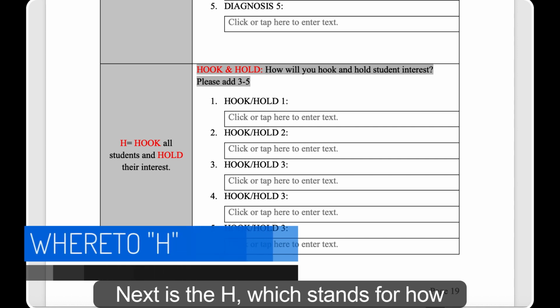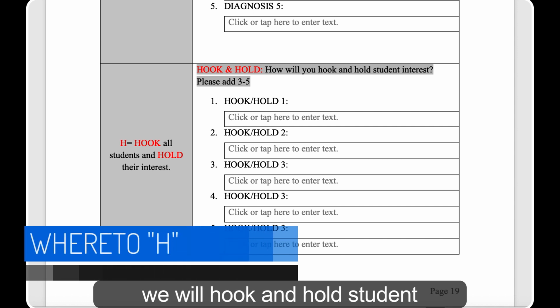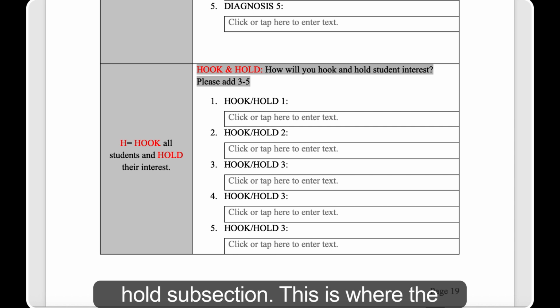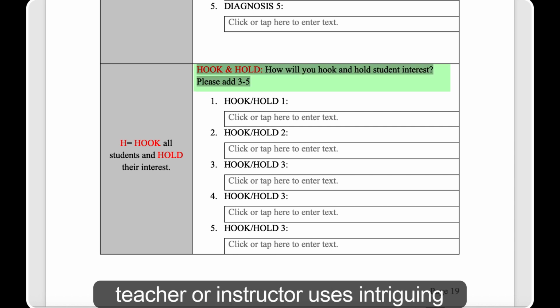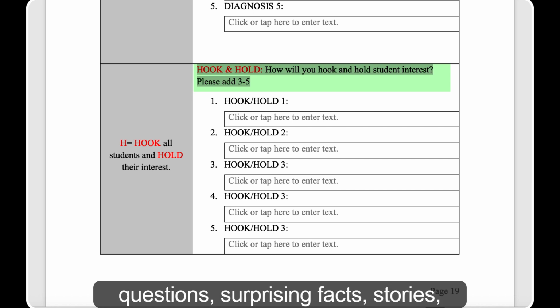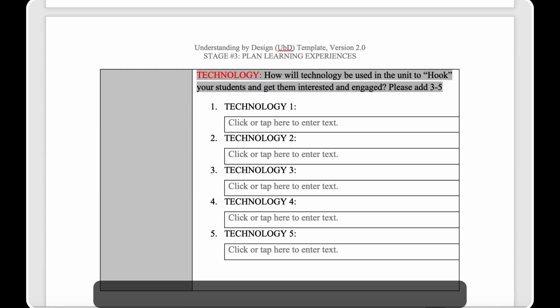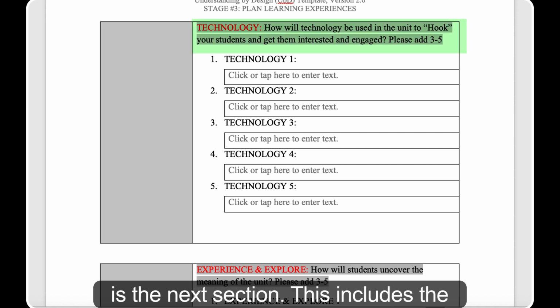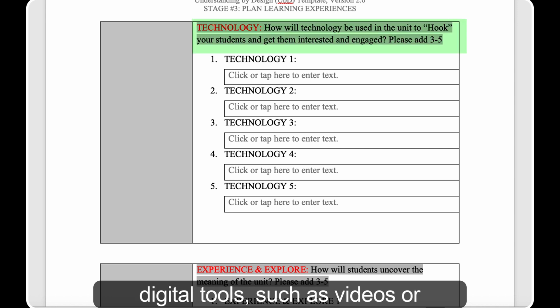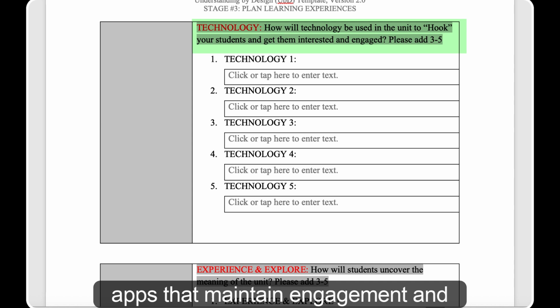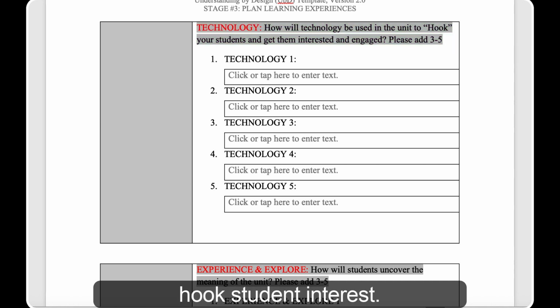Next is the H, which stands for how we will hook and hold student interest. Starting with the hook and hold subsection, this is where the teacher or instructor uses intriguing questions, surprising facts, stories, scenarios, or hands-on activities to draw students into the unit. They can also use technology, which is the next section. This includes digital tools such as videos or simulations, or even interactive apps that maintain engagement and hook student interest.